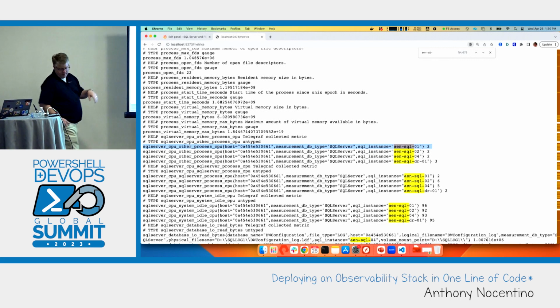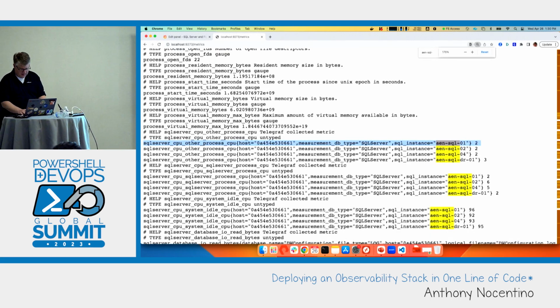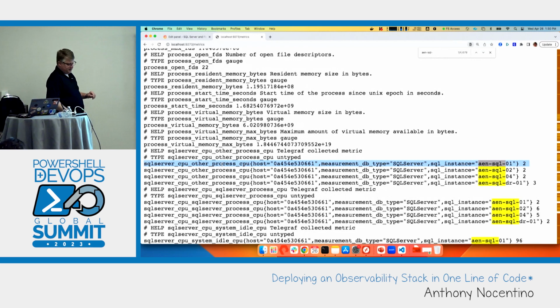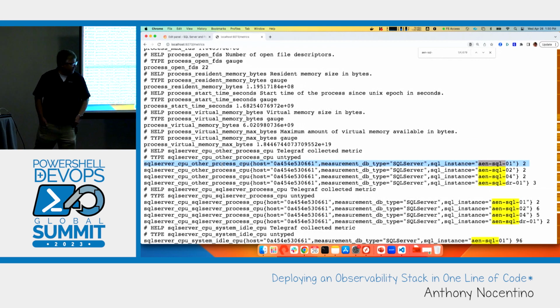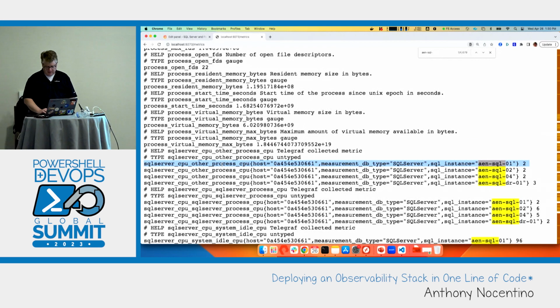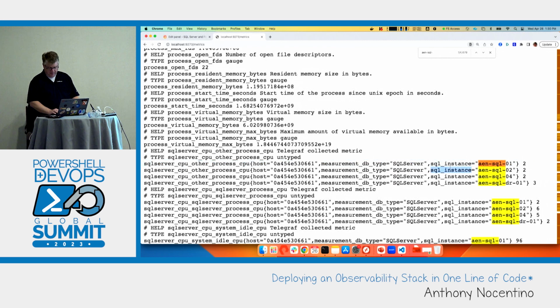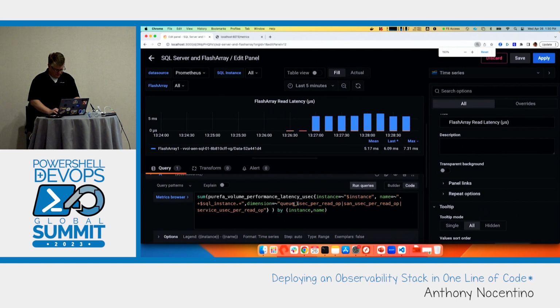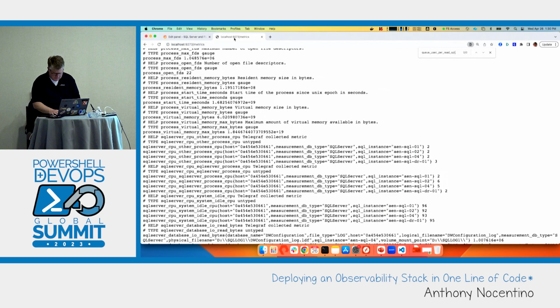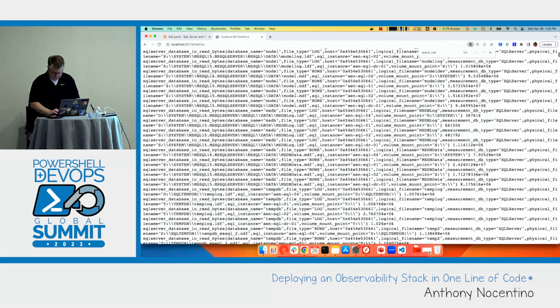So enclosed within the braces there is the data that I'm interested in. Right, so in this case here, SQL Server other process, that's a particular SQL Server metric on that host and on that SQL Server instance. Okay, so SQL instance being the key metric here. Okay. Now, if I go down a little bit further, and I want to look for a flash array volume, let's go ahead and grab that. Nope. What am I looking for?